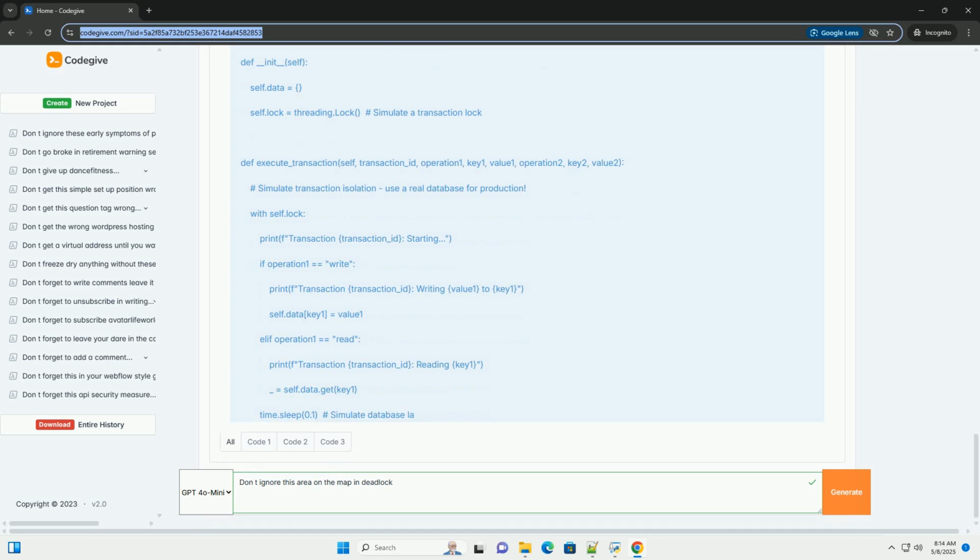Simplified database. This is a highly simplified database simulation for illustrative purposes. Real databases have complex locking and transaction management mechanisms. Transactions: the execute_transaction function simulates a database transaction. In a real database, you would use begin transaction, commit, and rollback.